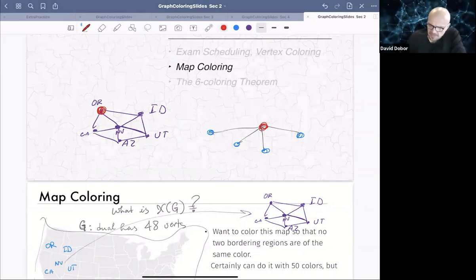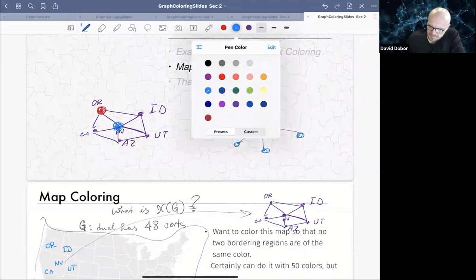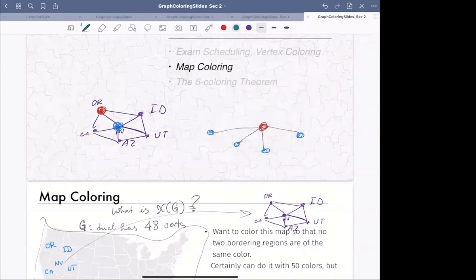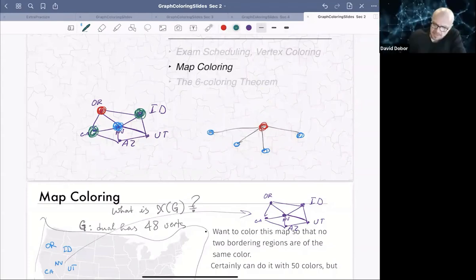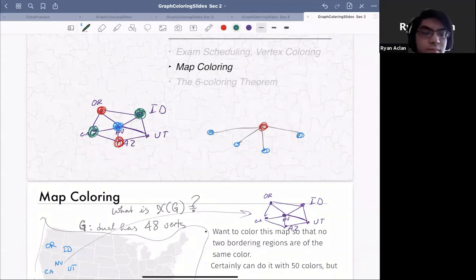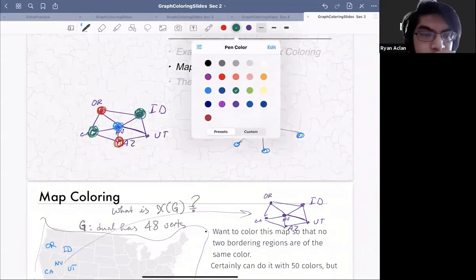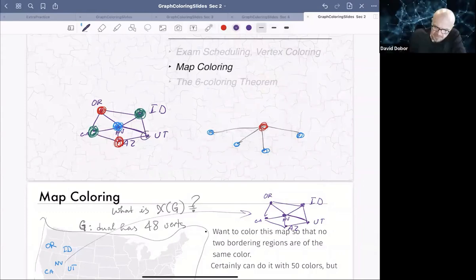Can people help me out? Can be red. Yeah, I think it's 4, because I can't get away with 3 colors here. So this has to receive the 4th color. Okay, so this graph is small enough that you can start checking, and you'll see that you'll have to assign 4 colors to it.